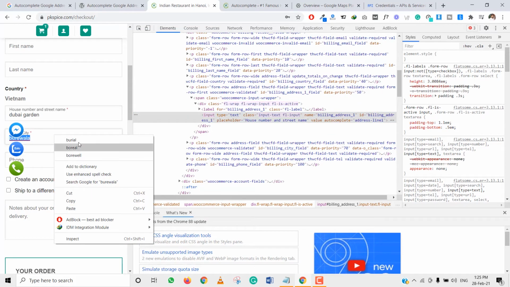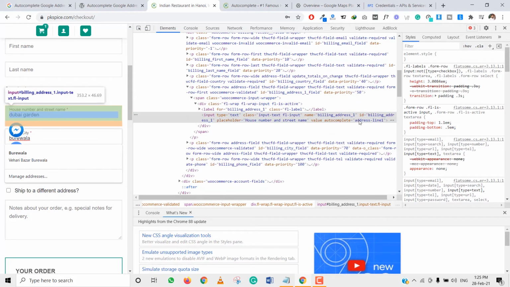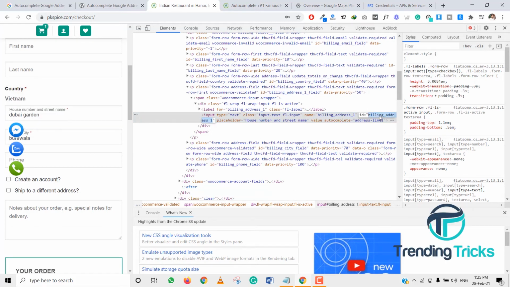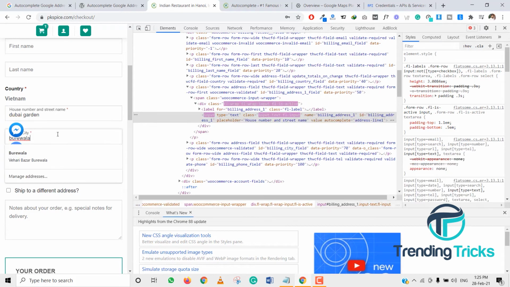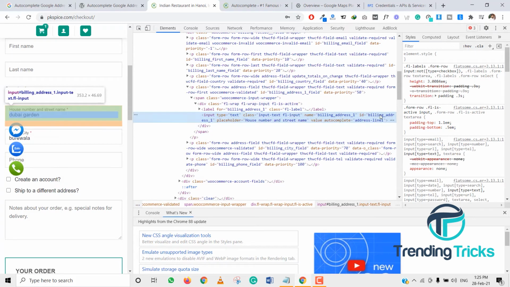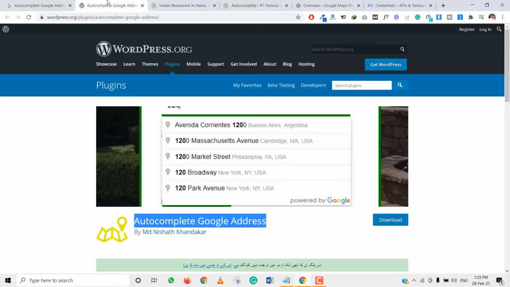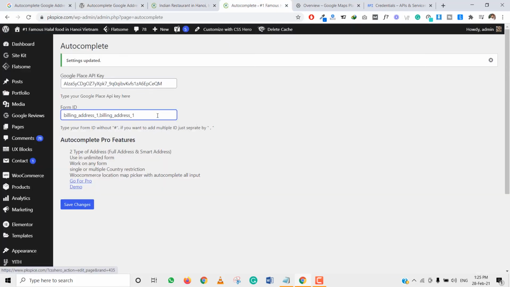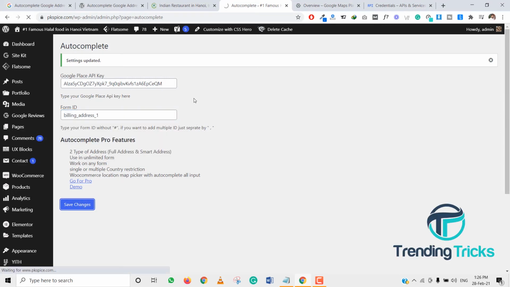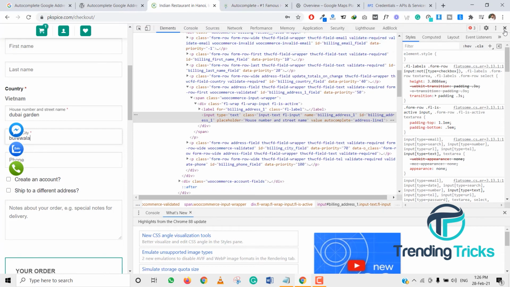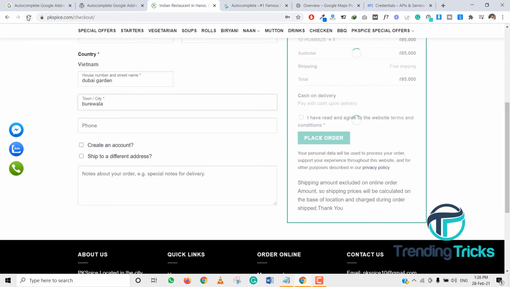We want to use this one. We can find billing address, billing address one, so both IDs are the same. We can hit save changes, so we don't need to add this one. Click save changes. We can reload this page.